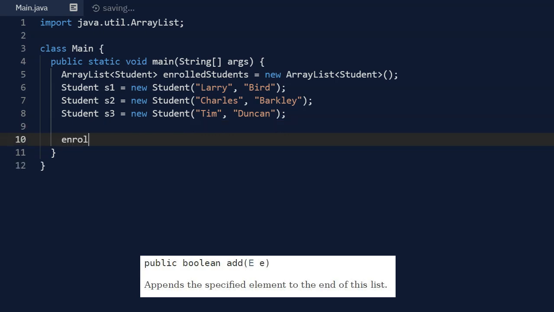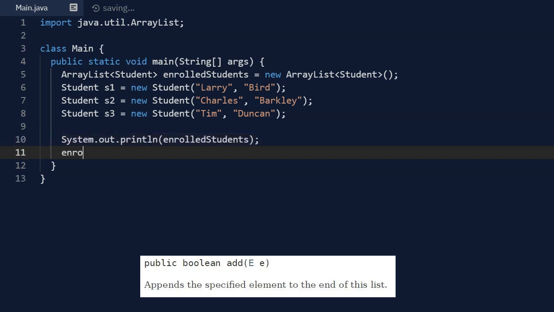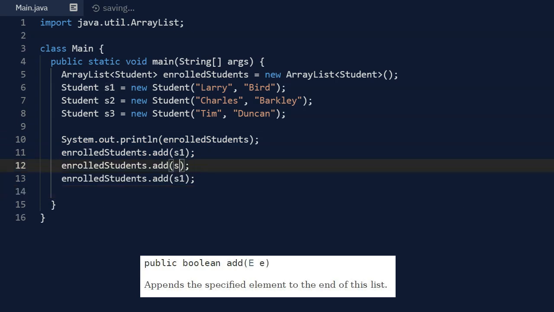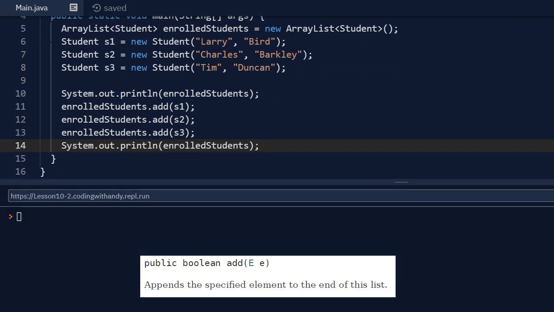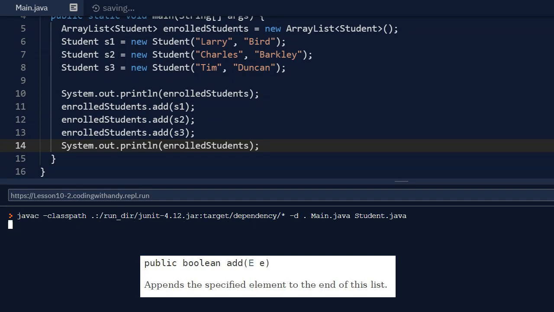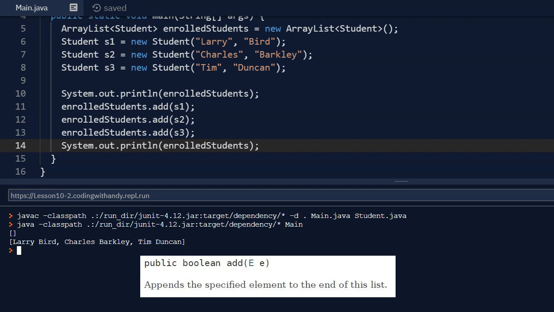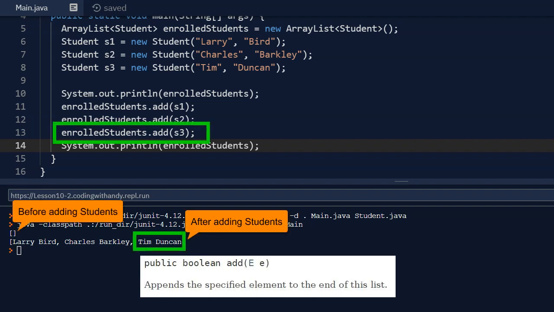We'll print out our ArrayList, add the 3 students to it, and then print it out again. Notice that the 3rd student added shows up at the end of the ArrayList. That's because this add method always adds the new element to the end.